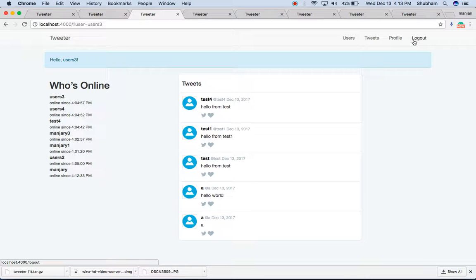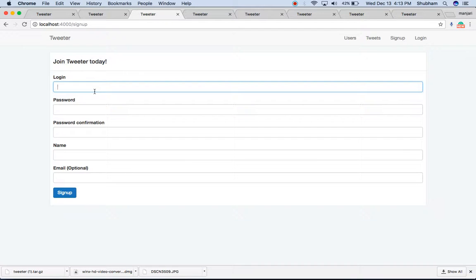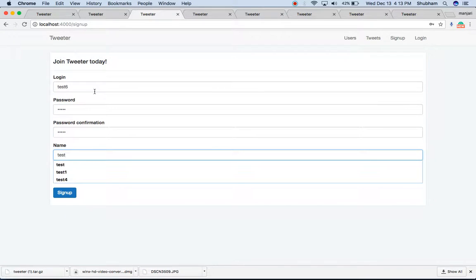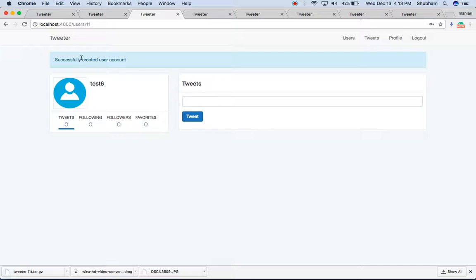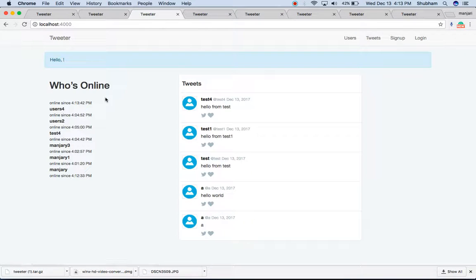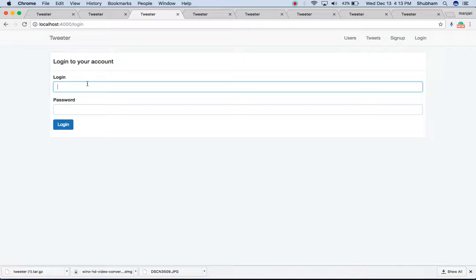Coming on to the functionality of Twitter, a user can sign up by providing these details: test 6, test 6, test 6, test 6. The user account has been created. The user doesn't have any tweets, no followers, no following, no favorites. A user can log out as well. Once the user logs out, the user can log in again, providing the proper details. If the password is not correct, the user will get an error.